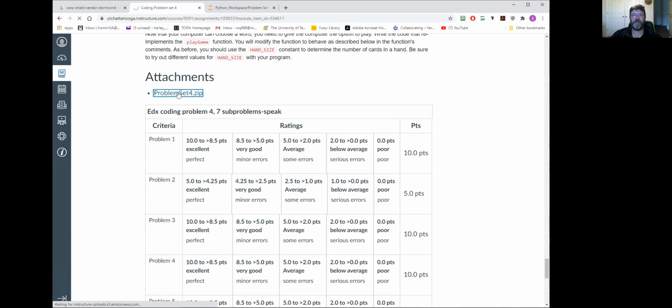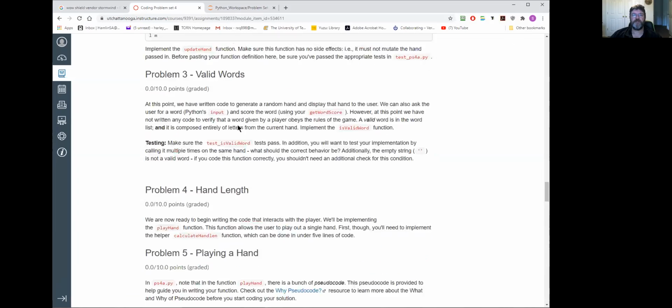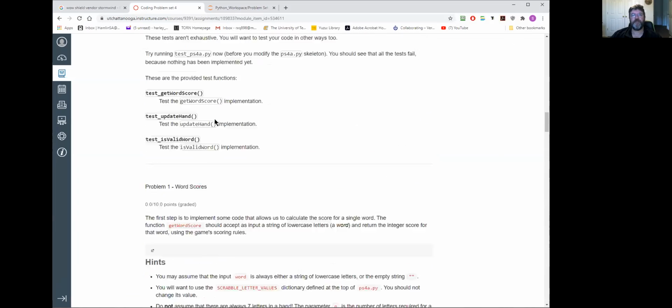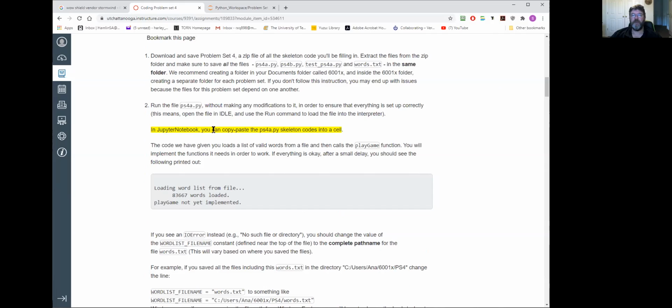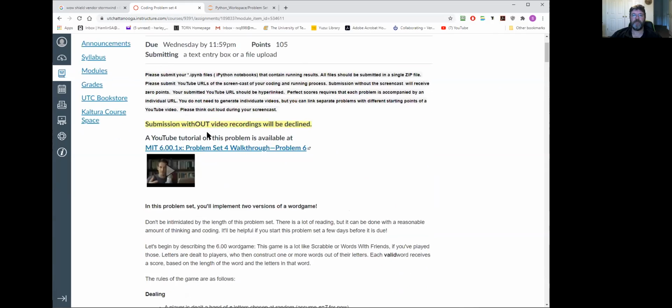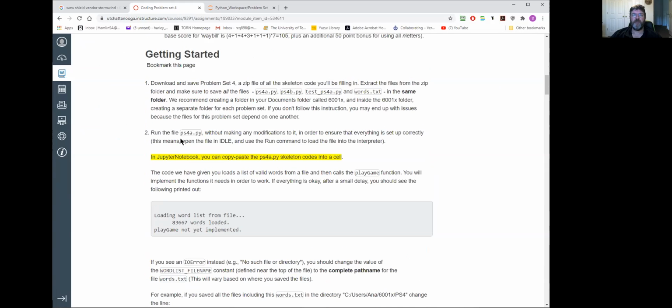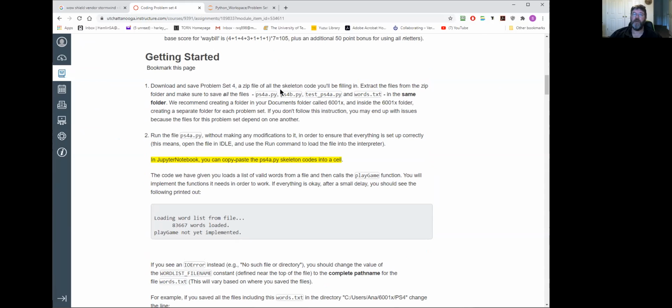Okay, problem set 4, downloading it. Okay. And where they say I should put it. Getting started. Download and save problem set 4 of all the skeleton code you would fill. Extract the files from the zip folder and make sure to save all the files in the same folder, the documents folder called 6001X, and inside the 6001X, create a separate folder for each problem set.